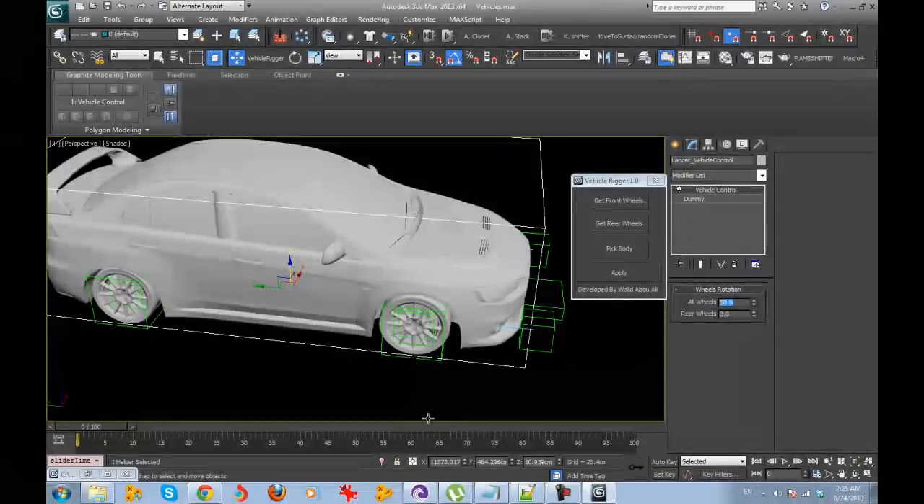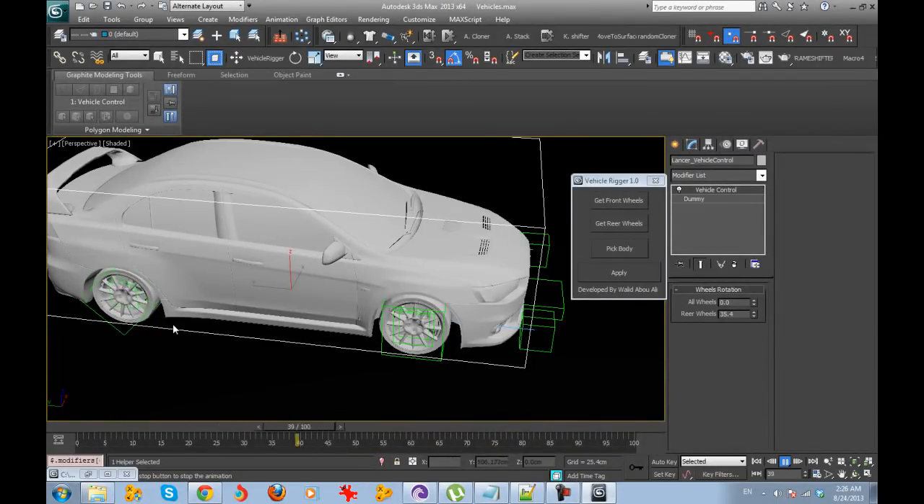Now try turning this to 0. Now only the rear one. Okay, you see only the rear wheels are moving. This will be used when you're doing something like drifts or burnouts. You only need the rear wheels to move, because when someone is doing a burnout the car is stopped, the front wheels are static and the rear wheels are turning fast. The higher the value I put, the faster the rotation I will have.